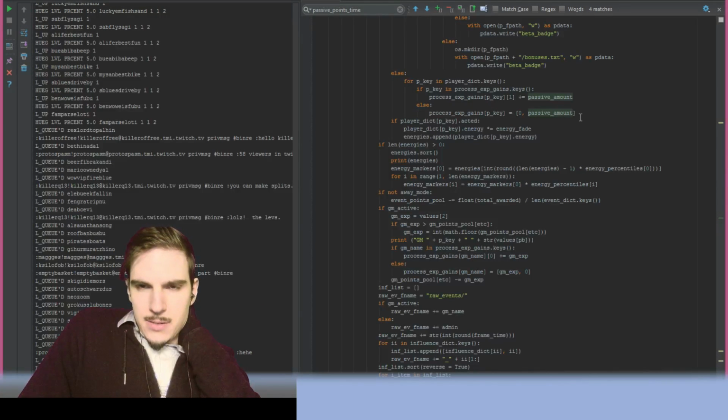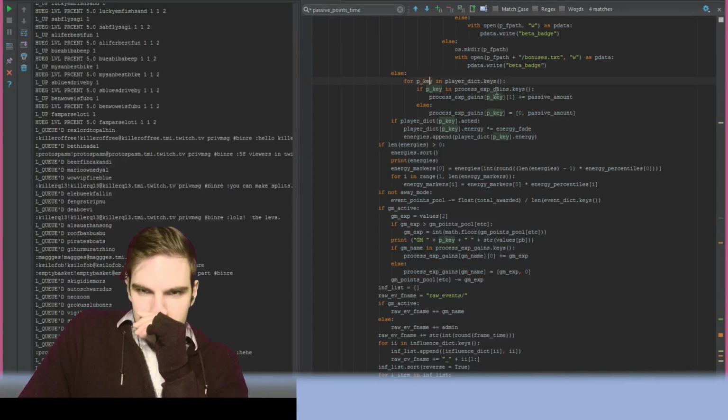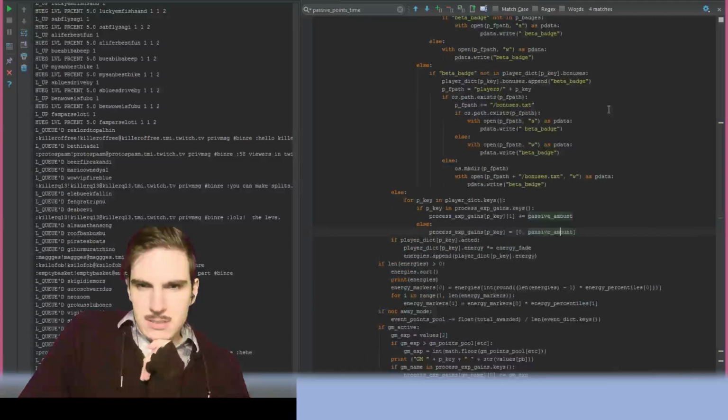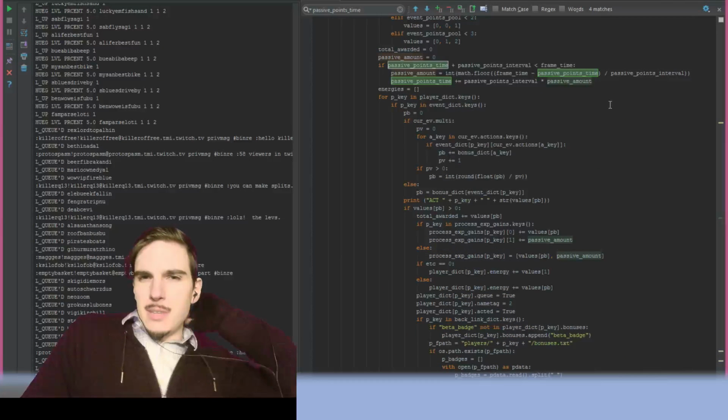Where is it that we were doing this? Yeah, so for p key in player dictionary.keys. Yeah. That's legit. Passive amount. I feel like passive amount must be the thing that's breaking, but I don't get why.